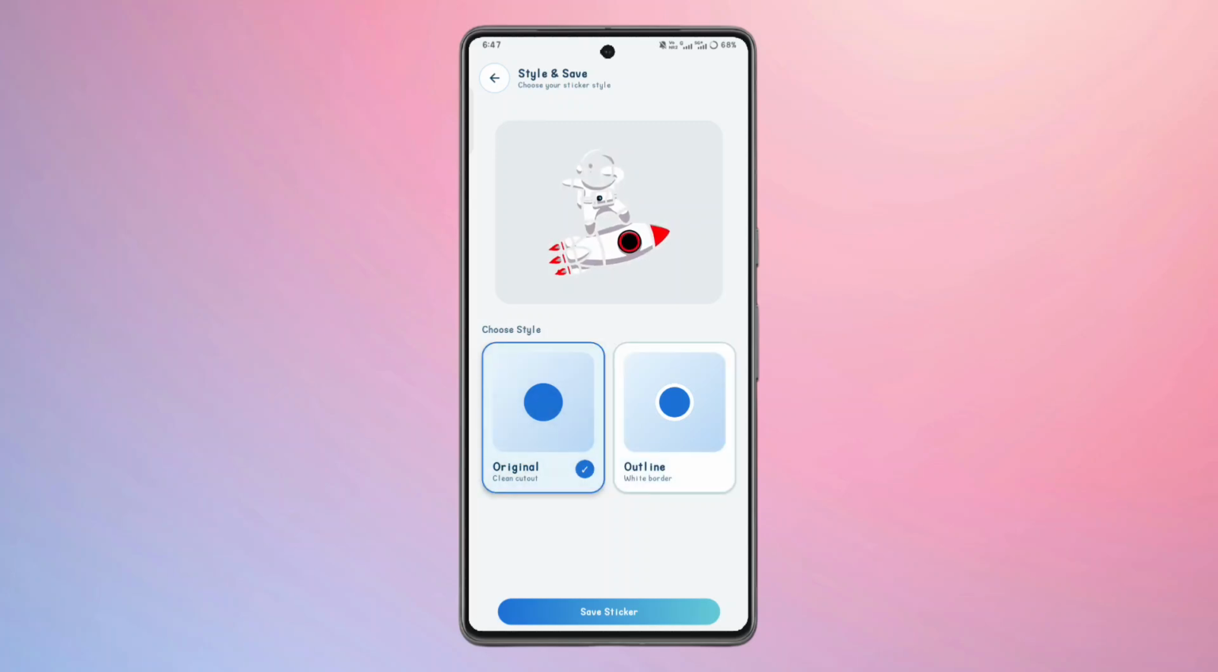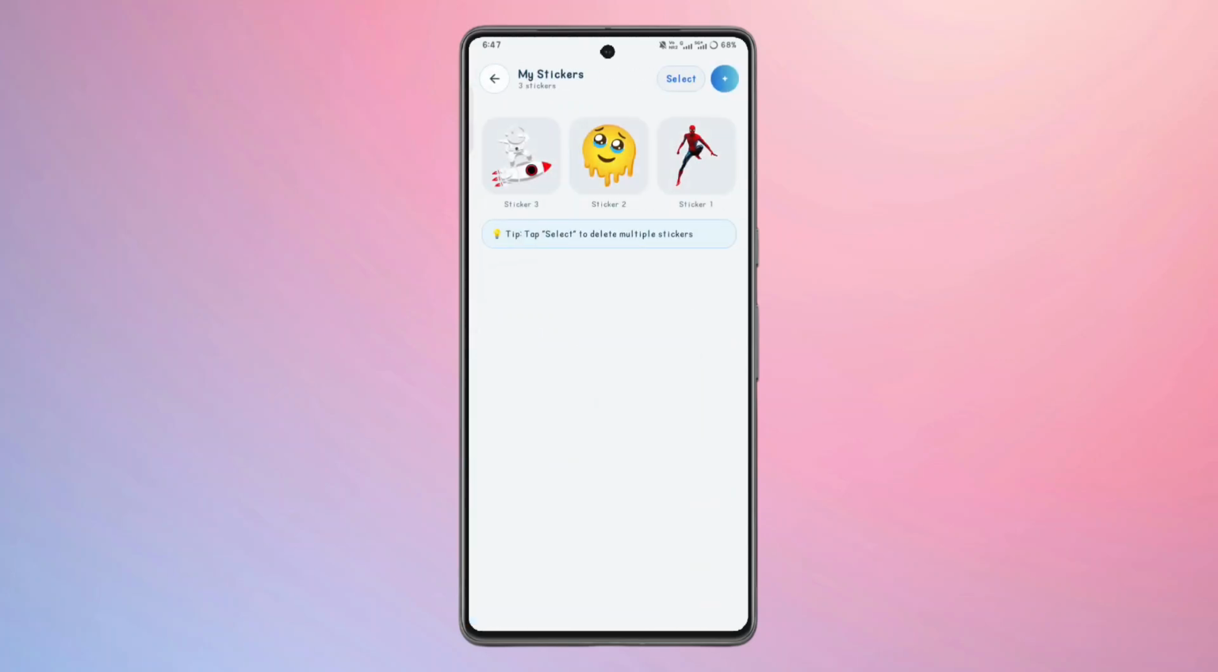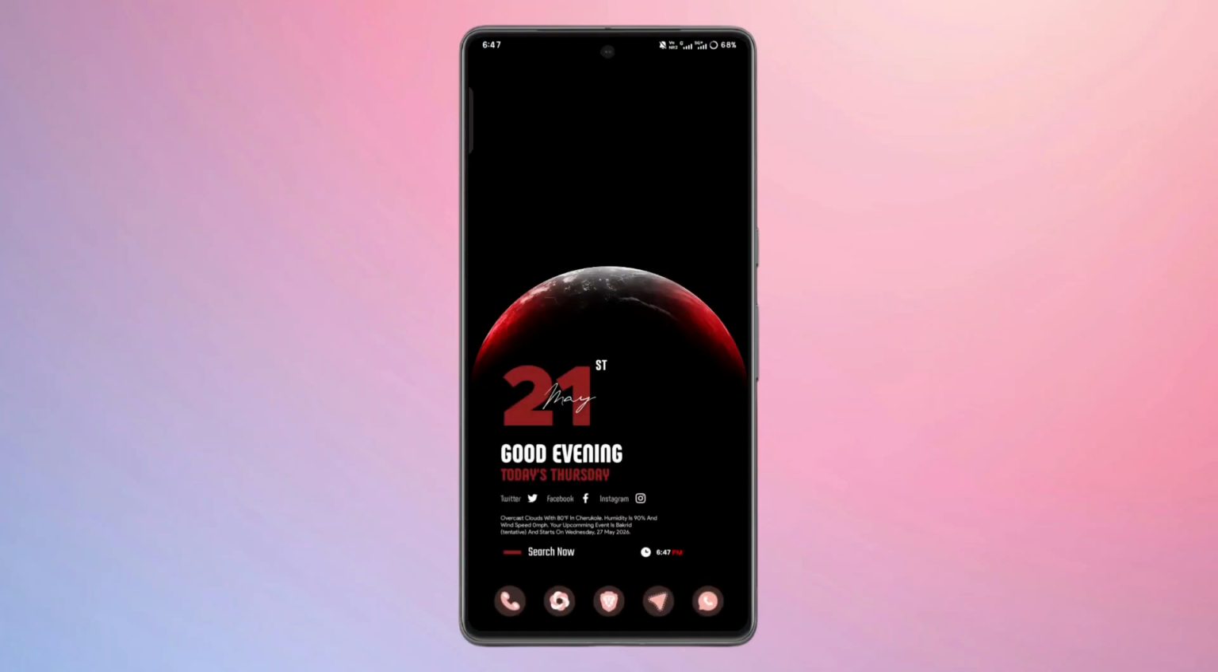You can also adjust how thick the outline should be depending on the style you want. And once it's done, it actually looks like a real sticker placed on your screen instead of just another image widget.